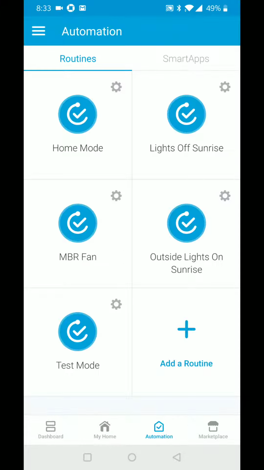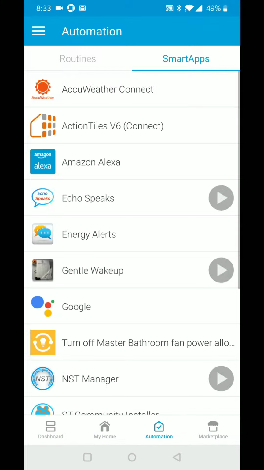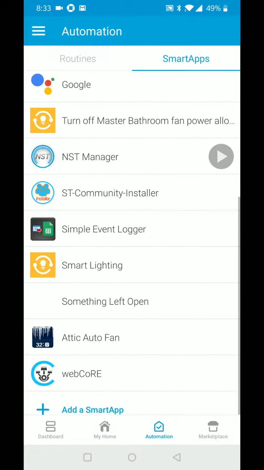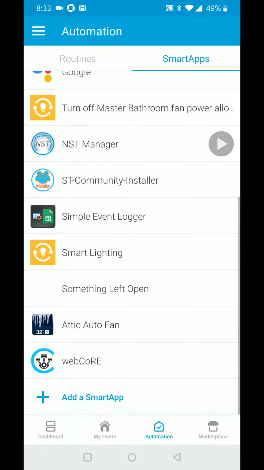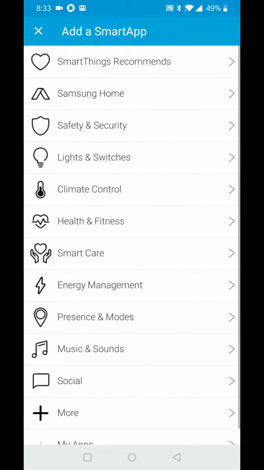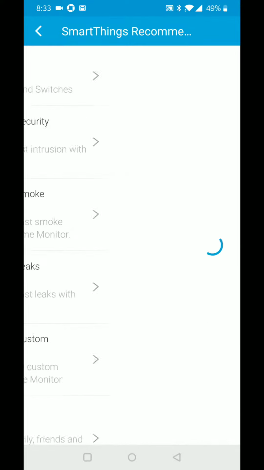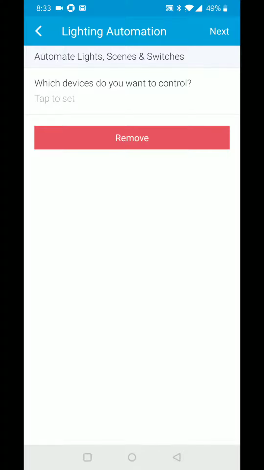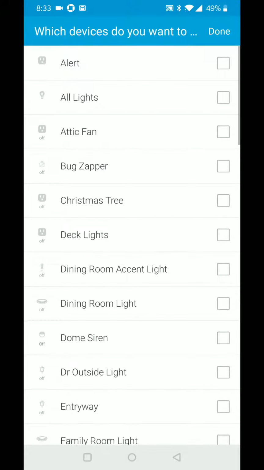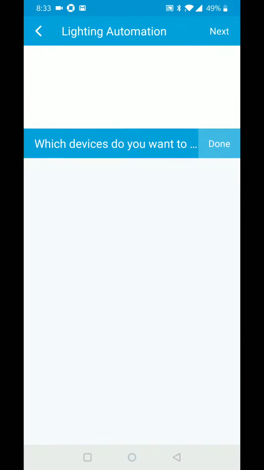So let's go to automations, smart apps, and we got add a smart app, SmartThings recommend. Right here, smart lights on top. It says which device do you want to control? I want to control the deck light.